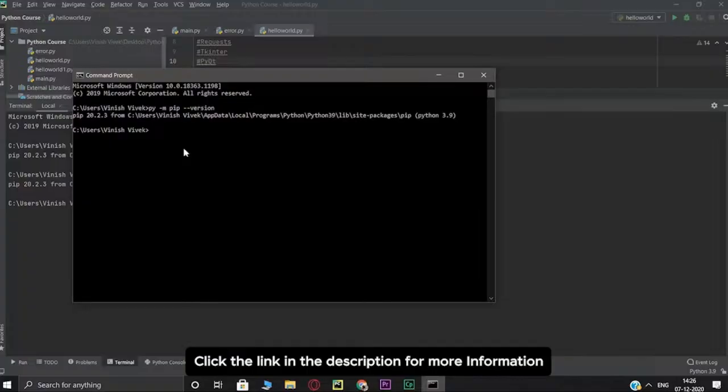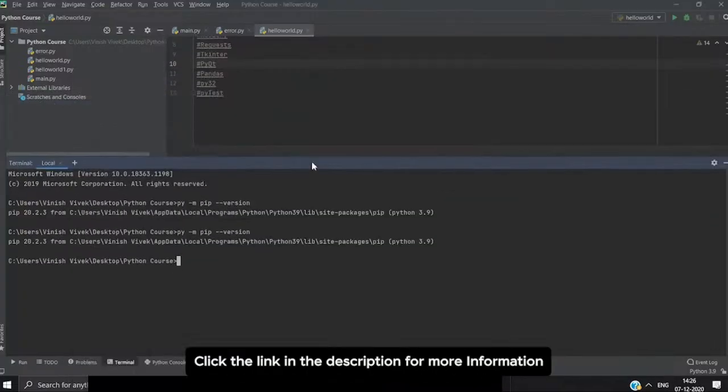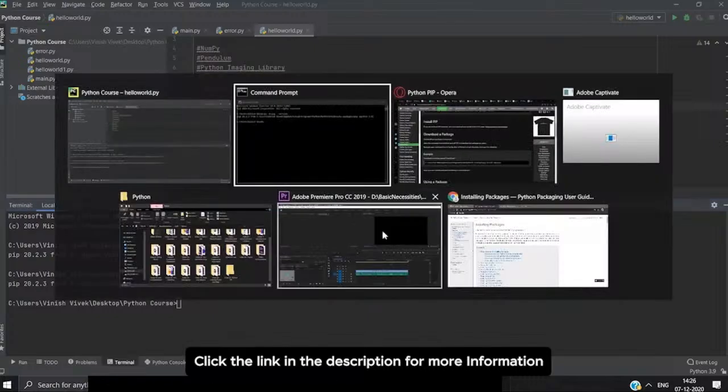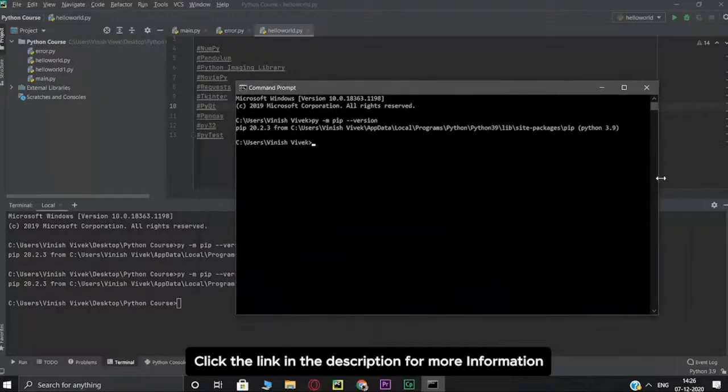And downloading a certain package, like I said, all of these packages are there: we have NumPy, Pendulum, pandas, and so on. All of these are easy to download. There's not much to do.